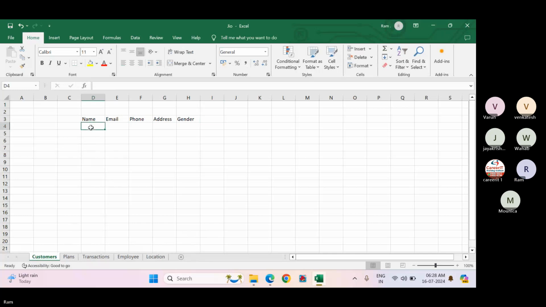Let's say I'll just start adding some details. Krishna, k@w.com is his email. 1234 is his phone number. XYZ is his address, or let's say name it as US is his address, gender as male. Okay. Now what I'll do is I'll start.